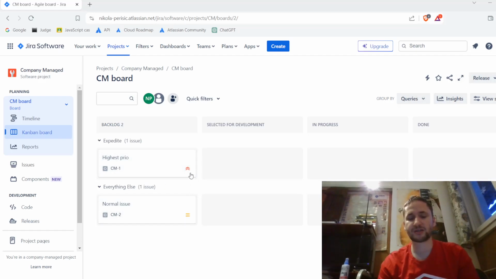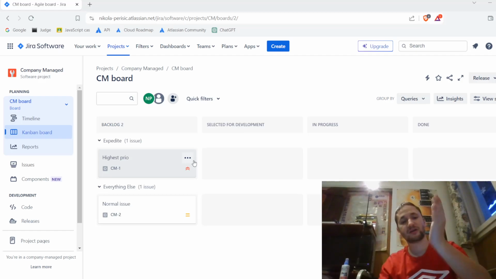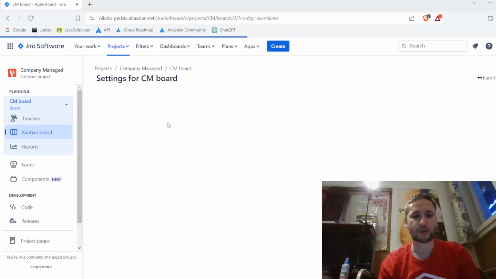As you can see, it is divided into separate, well, lanes. Like when you're swimming, you see the swimmers and they have those swimming lanes. This is it. And this is actually based on the JQL query.